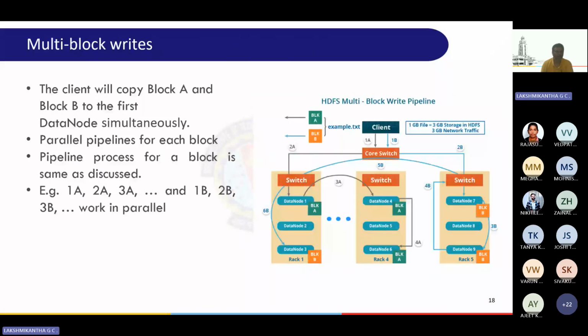Yes. Now, multi-block writes. One slide I've taken on multi-node, multi-block writes. Guys, just now we discussed that a large file is broken down into multiple blocks. So the client needs to write all these blocks to HDFS. This we have discussed, right? The good news is that the client will copy each block to its respective pipeline simultaneously.